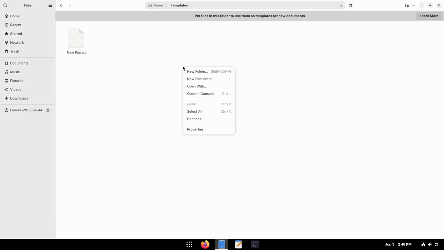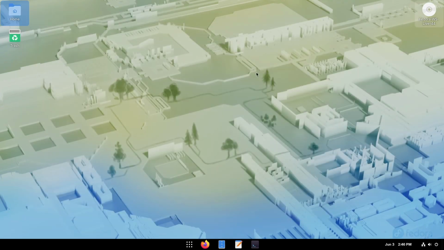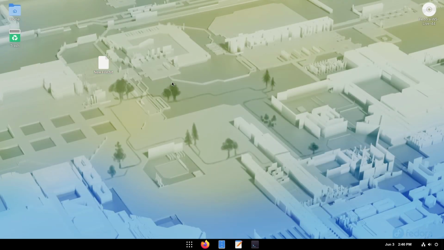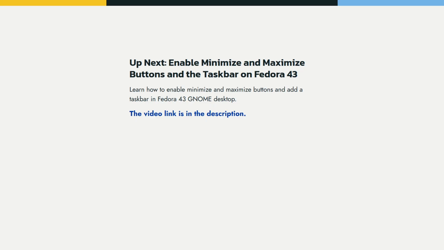And now if we right click anywhere in the file explorer or desktop, we will have this new document option to create a new text file. So that's how we add desktop icons to GNOME desktop.